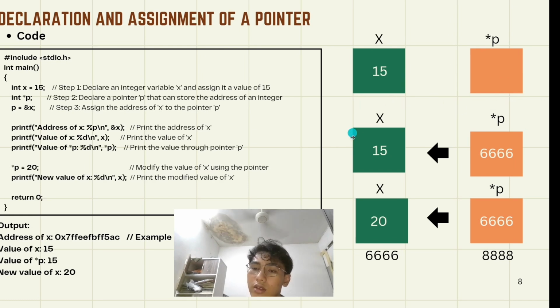And so we go to the second state, which is this. Asterisk p, because of integer x, p equal to &x, so asterisk p is referring back to x. p stores the memory address of x, so it becomes 6666, and x is still value 15. So whenever we summon asterisk p, it will become 15.